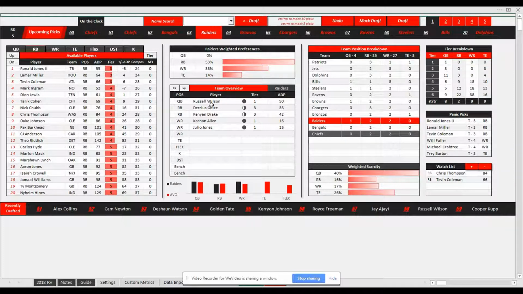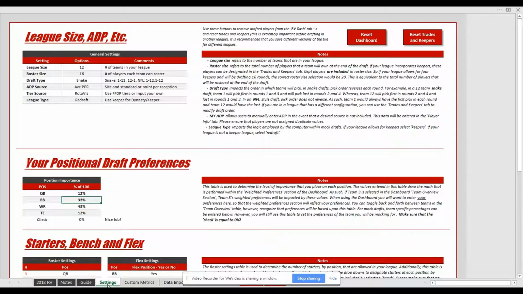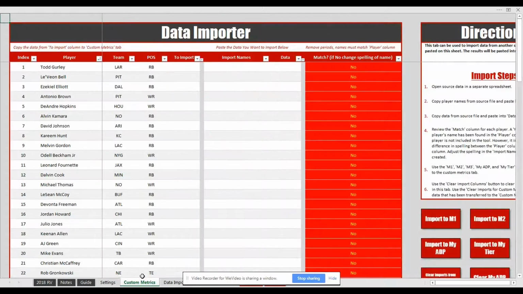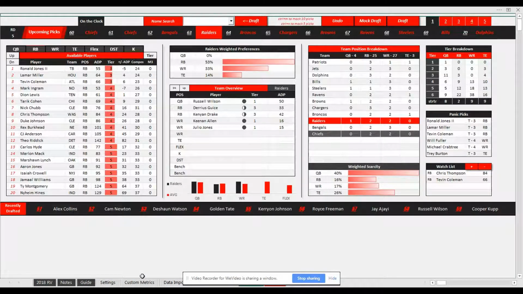Now, we are on the clock. Our weighted preferences are pointing to running back for a couple of reasons. For starters, it is actually less scarce than wide receiver at this point, but the tool is considering preferences that we set in the settings tab, and it's also looking at how teams around us are putting their squads together and what we have done in the past.